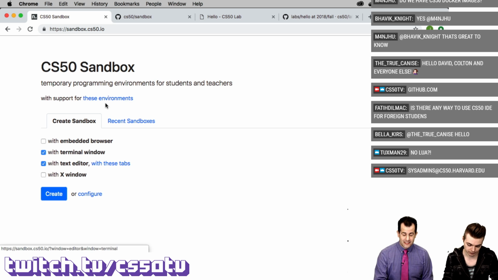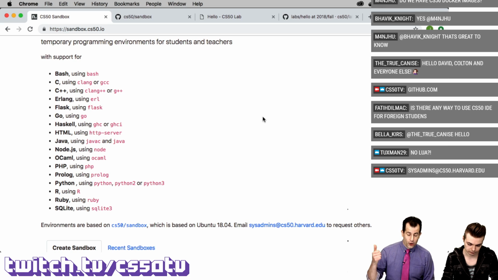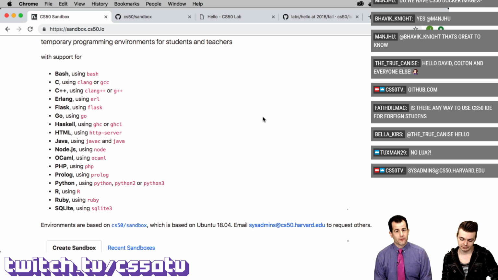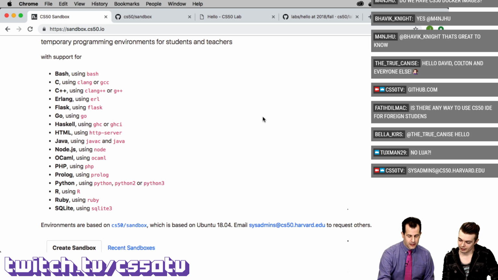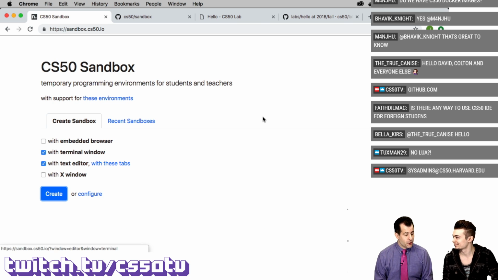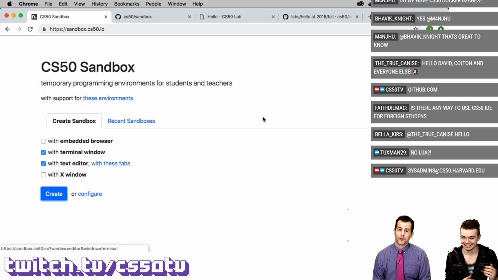Indeed. Hot off the press as of this morning is now support for Erlang, Go, Haskell, and Prolog by request of one of our friends out in Amsterdam whose university uses those languages in their courses as well. I'm going to keep bugging you, but no Clojure. No, but because Colton only asked me for Clojure support about an hour ago.